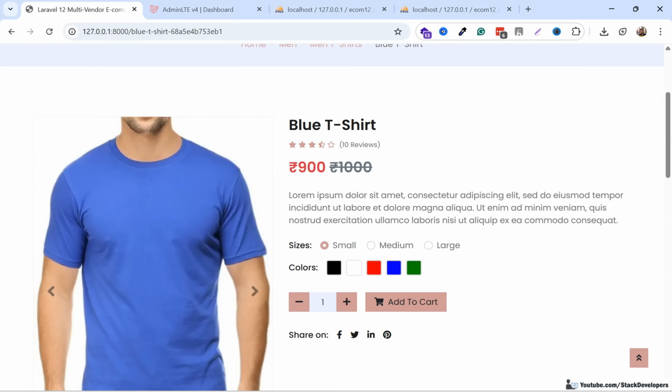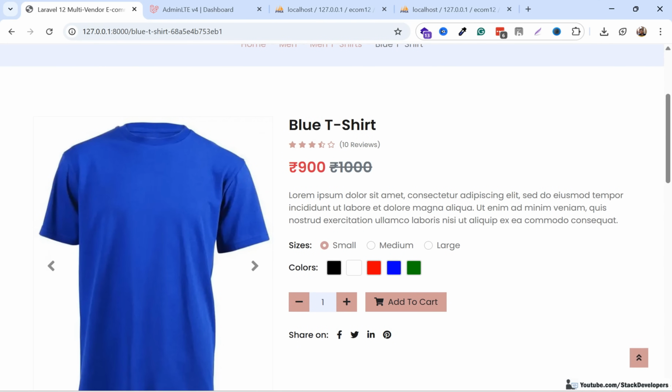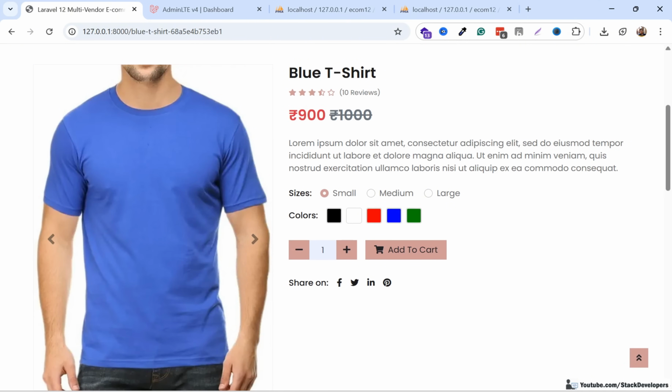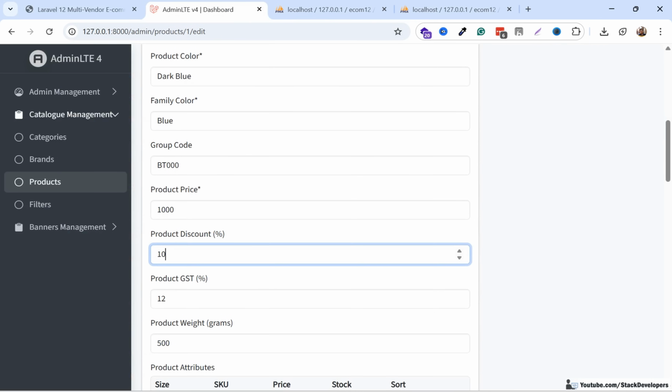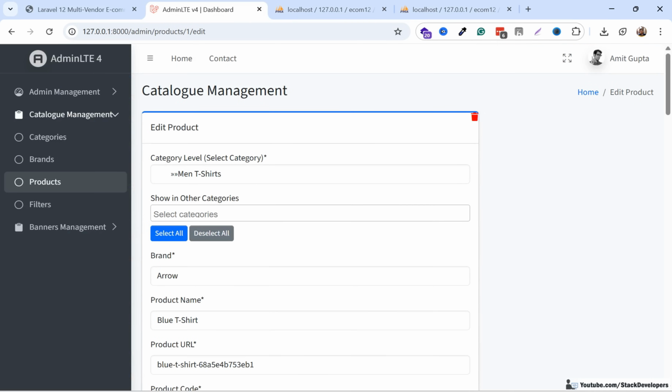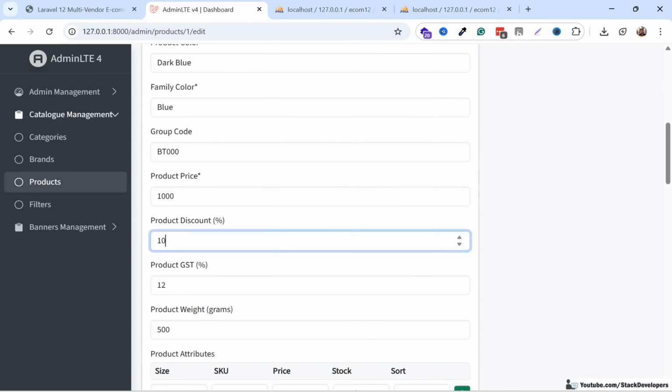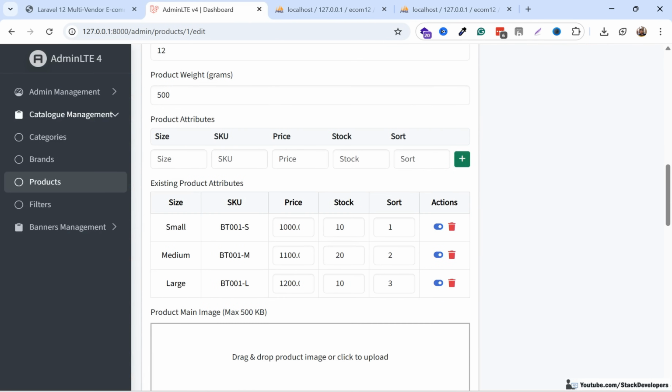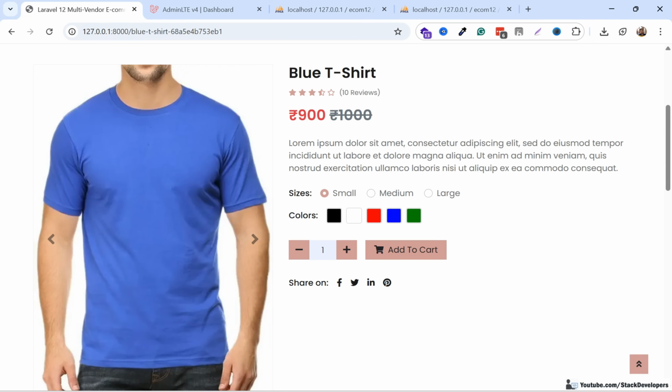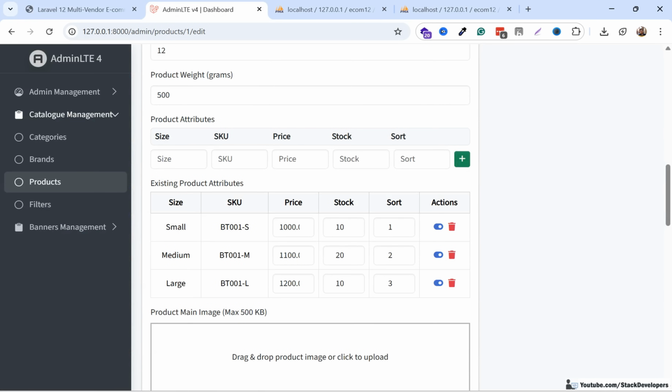Here you can see the product base price is coming. Product base price is 1,000 rupees, and we have got the 10% discount, so the price is 900. And here it is showing the sizes dynamically: small, medium, and large. These are the sizes of this blue t-shirt, and all three sizes we are displaying here dynamically. Every size has a different price. Here you can see the 1,000, 1,100, and 1,200 price.